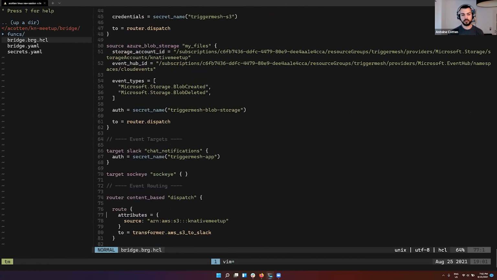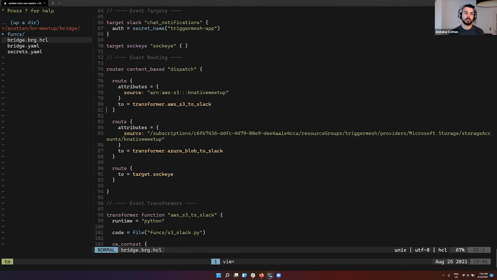This is actually a little novelty for this language. A router is sort of abstracting away the complexity of Knative brokers and triggers by providing you a single configuration block where you can define different routes. So think about it as a broker where you would create one separate trigger object for each subscriber that is interested in those events. You do it in the TriggerMesh integration language by defining different routes here.